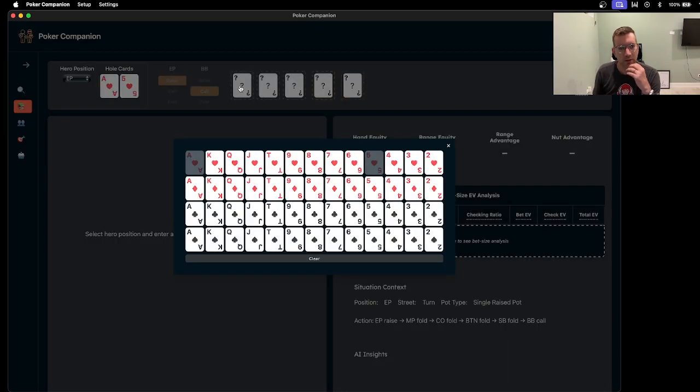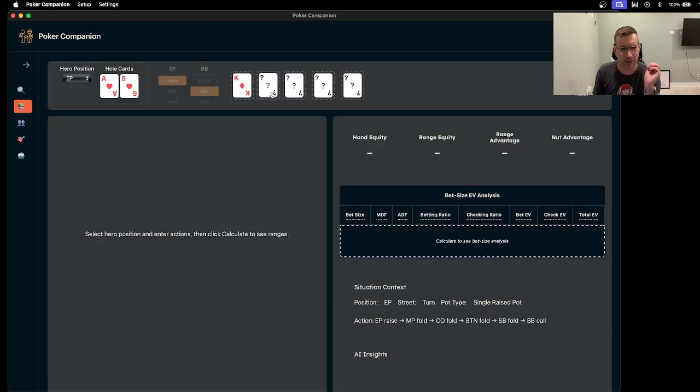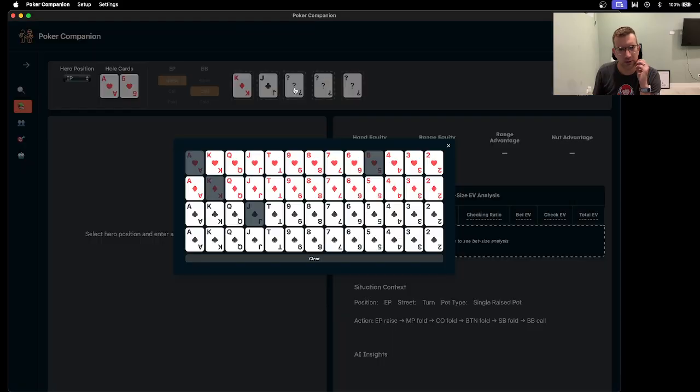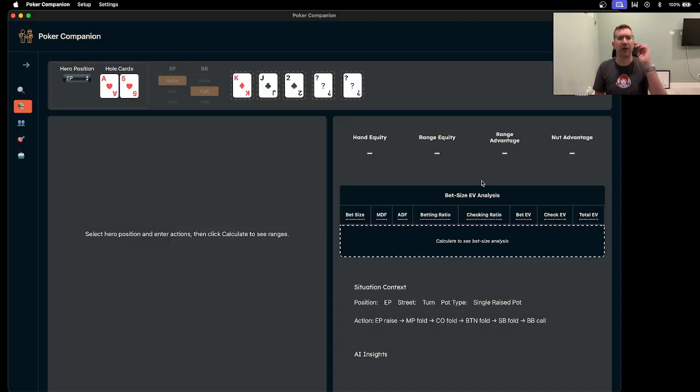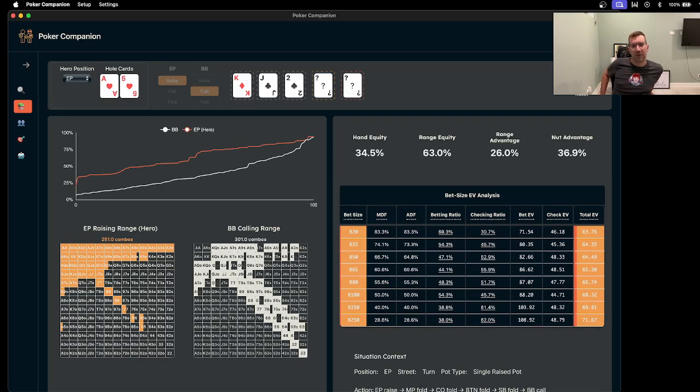And then let's pick a board that we just absolutely smash. So we'll go king of diamonds, jack of clubs, and then just some brick, 2 of spades. We know just from playing a lot that this board absolutely crushes. So let's go ahead and calculate that. And now we're going to see what our hand's equity is. Our hand only has 35% equity, but our range is 63% equity, which is a huge advantage. And we maintain a ridiculous nut advantage as well.